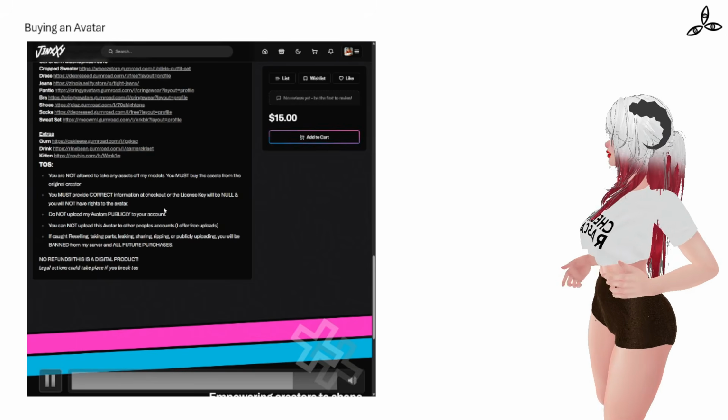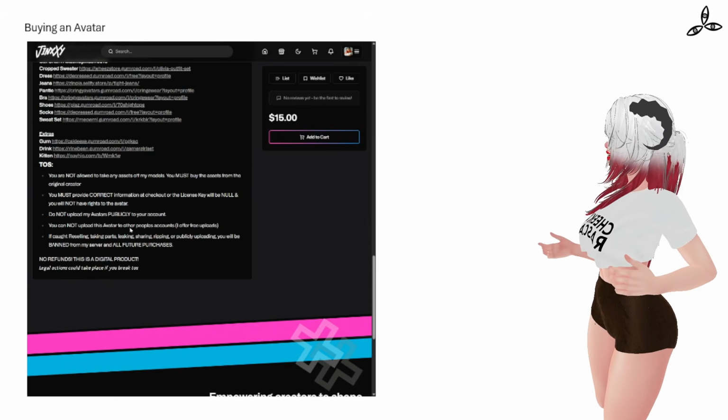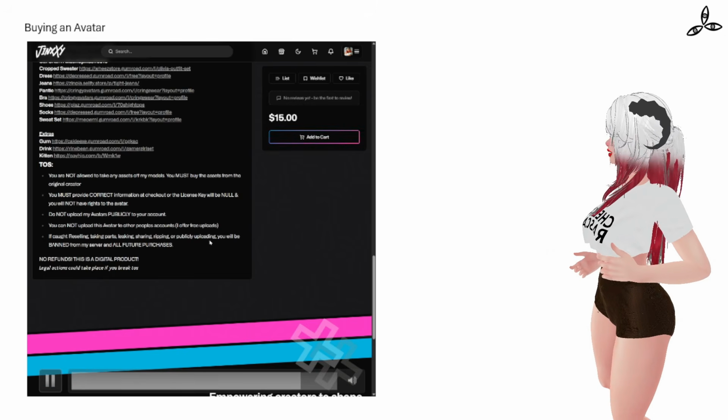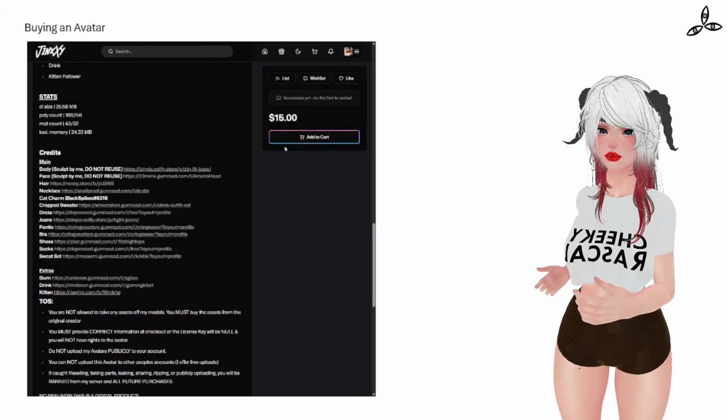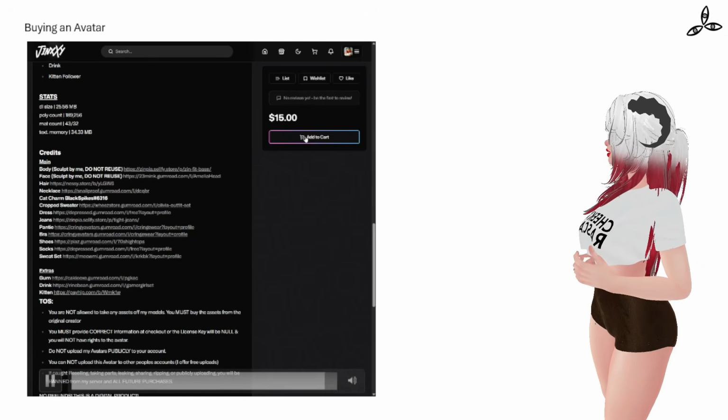You must buy them from the original creators. You can't upload these avatars publicly, and you can't upload them to other people's accounts. But yeah, so that's a typical store listing.